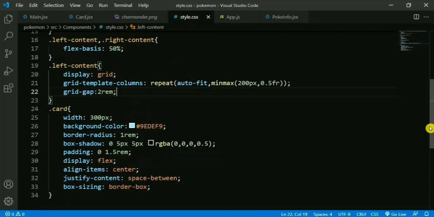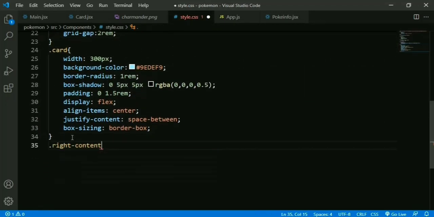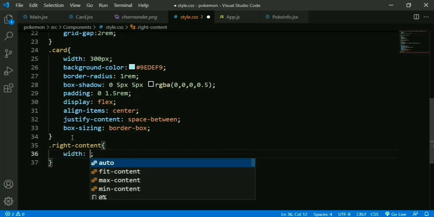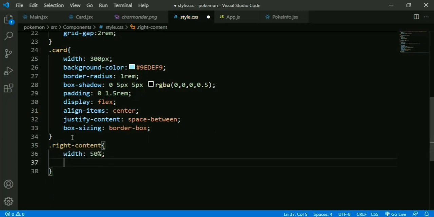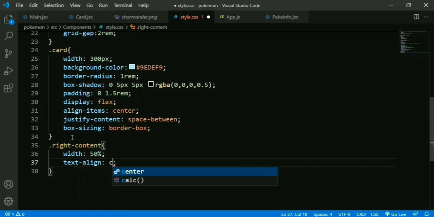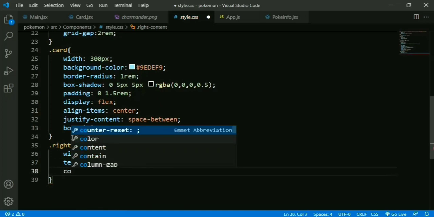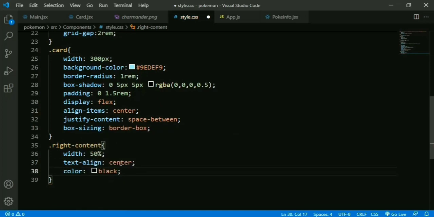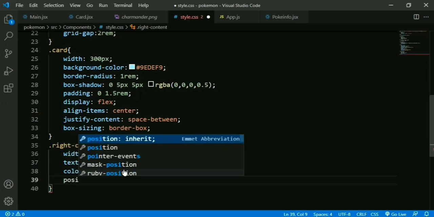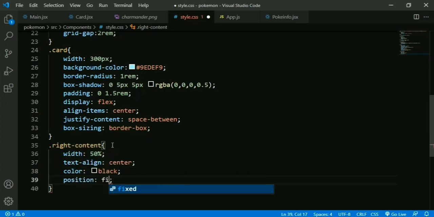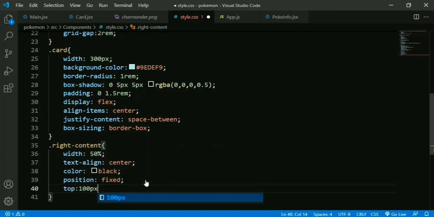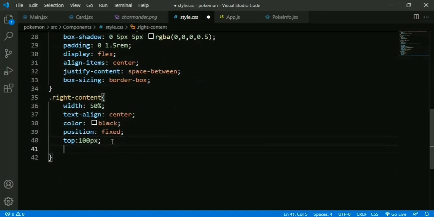First add a styling for this write content. Inside width 50%, then text align center, color black, then position fix from top 100 pixels and right 10 pixels.